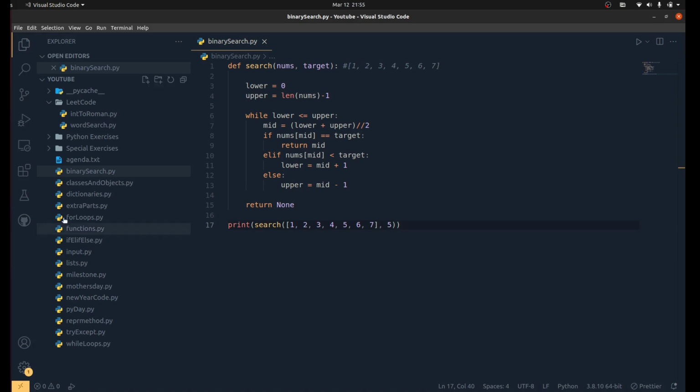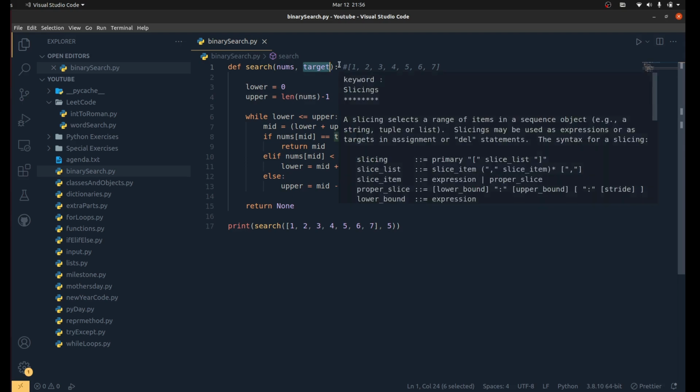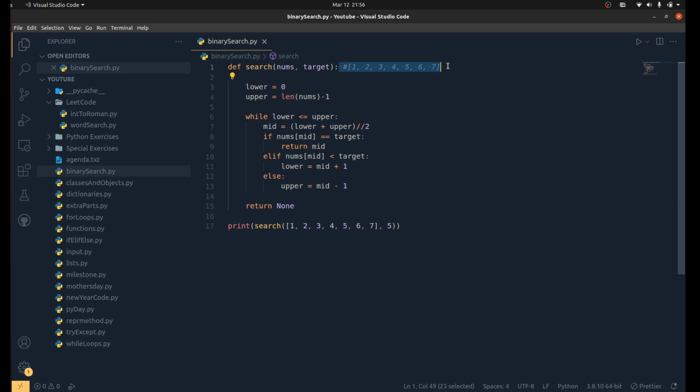Binary search is a very common algorithm, and it's often used to search for a certain element in a sorted list. For example, here we have a function named search, and we take in two arguments: nums, which is the list of numbers, and target, which is the number that we're searching for. If we have this list, 1, 2, 3, 4, 5, 6, 7, which is a sorted list going from the lowest number to the highest, we're going to search for a certain number and return its index. To do that, we're going to implement a binary search in Python.